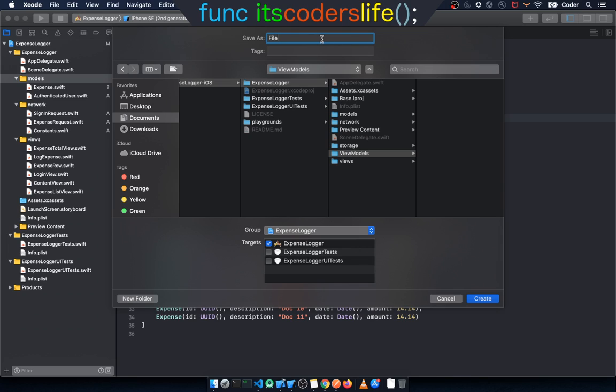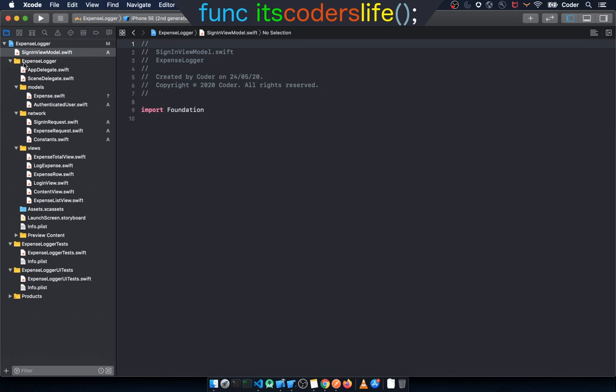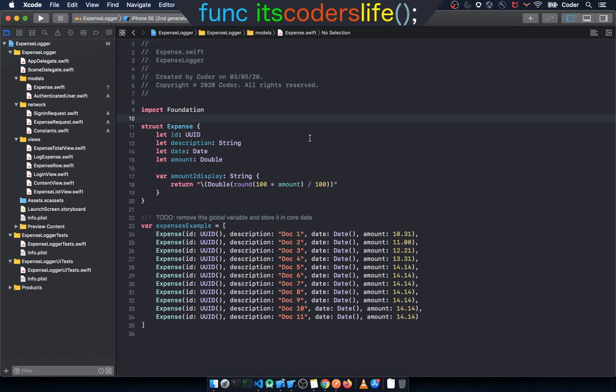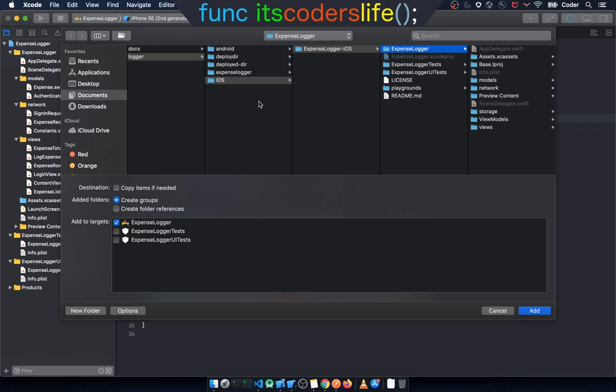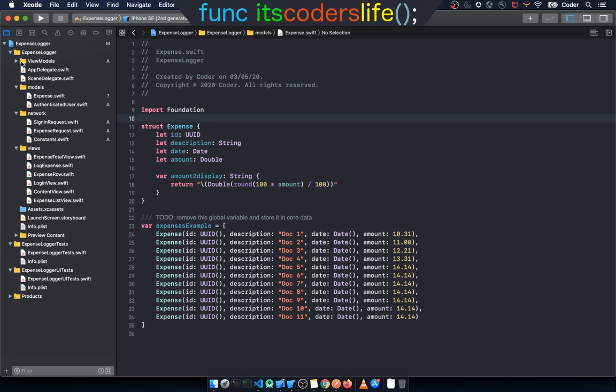Okay, let's see. So we'll have sign in view model. This is added here. Let's just delete this as a reference. I need to add the folder as a group. Yeah, it's giving the option here. Xcode doesn't give the option. That's strange. Okay, we have a view model now.